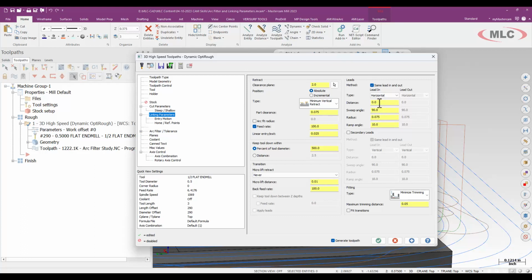I can have a slight linear motion with a distance value. So I'll go ahead and do, say, maybe a 50 thou linear motion. I'll drop the sweep angle to, say, 60 degrees. And the radius, I don't need 75 thou. That's a pretty big arc. I'll go ahead and drop that down to 25. And I'll leave the ramp angle there at 10 degrees. So just trying to tighten that up overall.